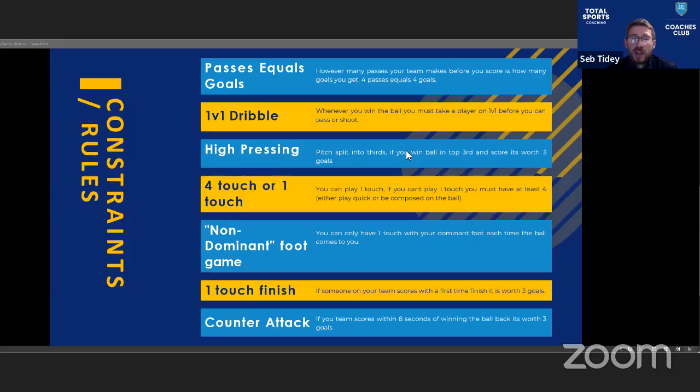Especially with adult players and older players, teenagers, you go, right, we want to encourage our players to win the ball in midfield, so we're going to invite the opponents to play into midfield, then we're going to swarm them, make the middle one worth 3 points. So adjust your rules based on what outcome you're trying to get.